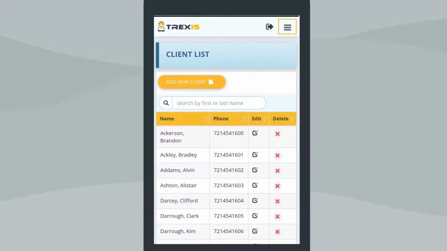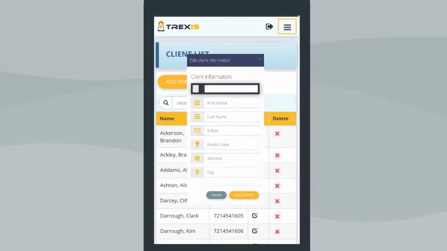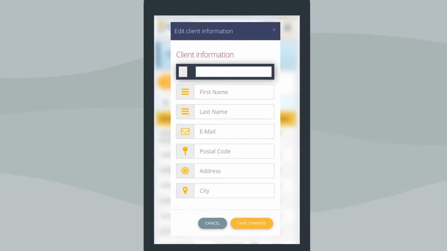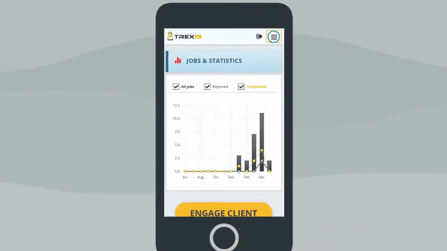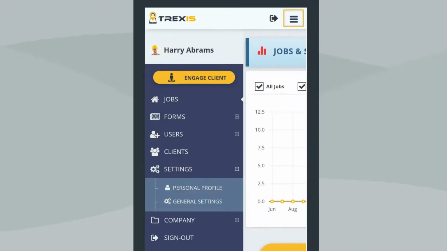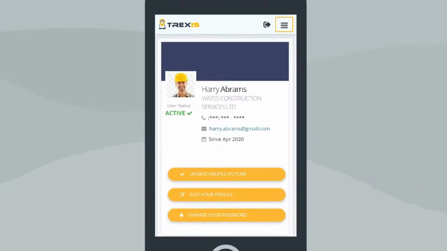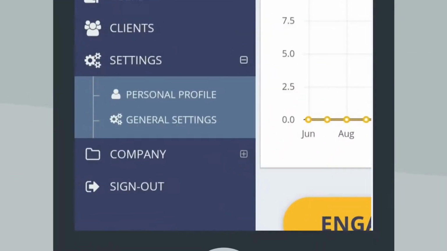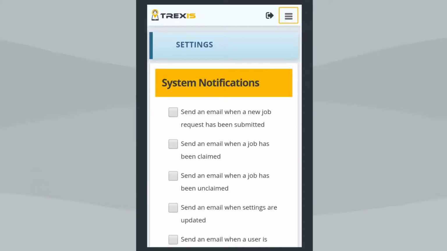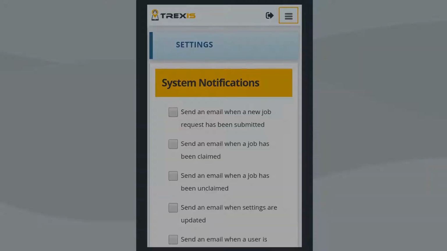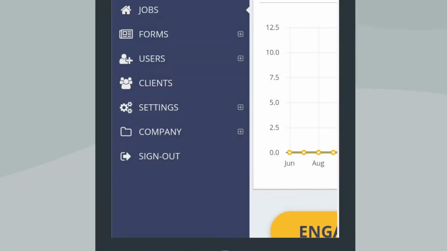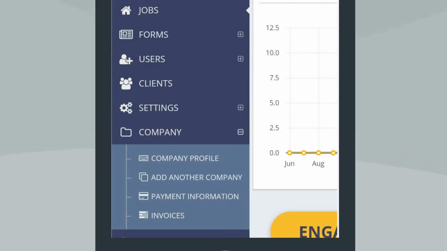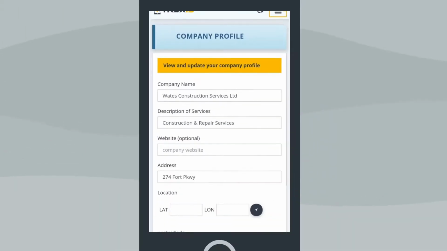Clients is where you can view or edit their details. Settings is where you control your personal profile or control system notifications under General Settings. Company is where the system keeps your business records and invoices for our service.